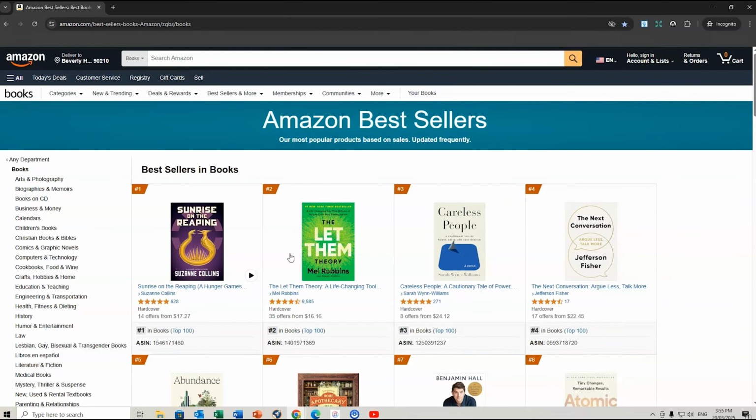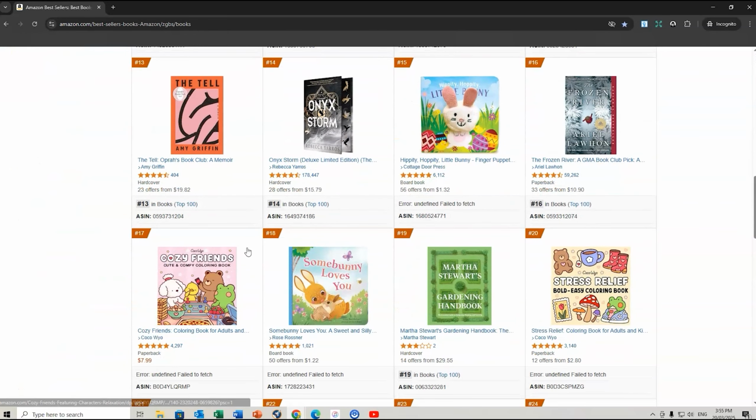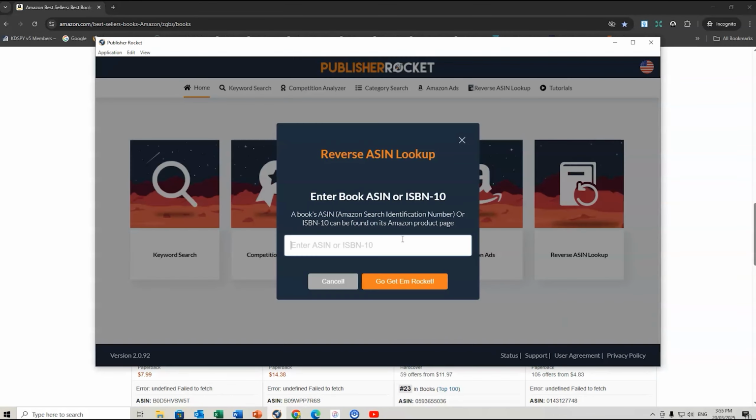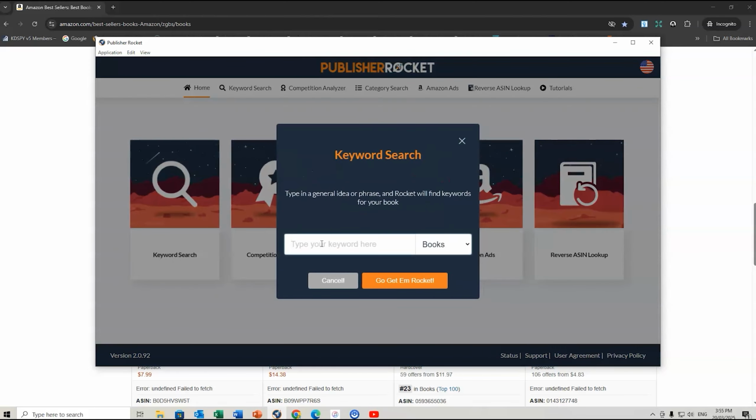So if we were to go to these books here, let's just pick one. We'll go to, let's pick this one right here. So we click on that and it's copied. We go straight to Publisher Rocket and we enter the ASIN right there. But if there was a certain book that we're currently reviewing, we're doing our keyword research on it, and we want to find out a little bit more, then this is what you would do.